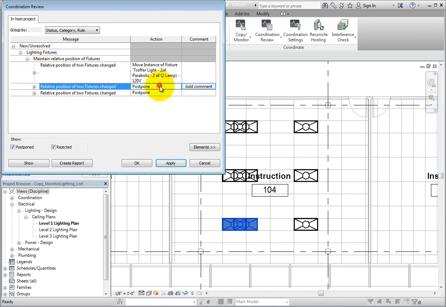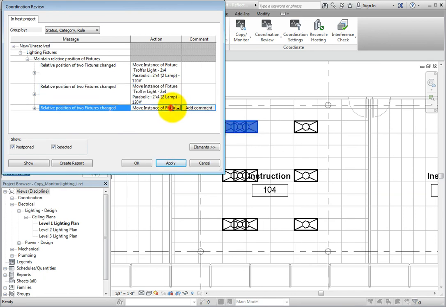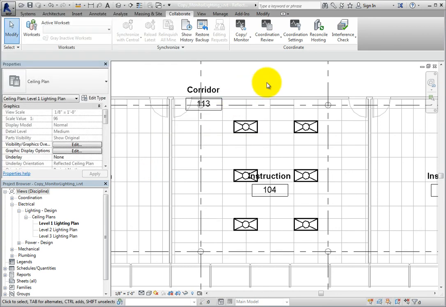Realize that you can also add a comment. If you do not wish to move your fixtures, you can select one of the other options and then coordinate with other members of the design team to resolve the issue. I'll click OK to close the dialog. Back in the Drawing area, you can see that the lighting fixtures have updated to match the linked model.